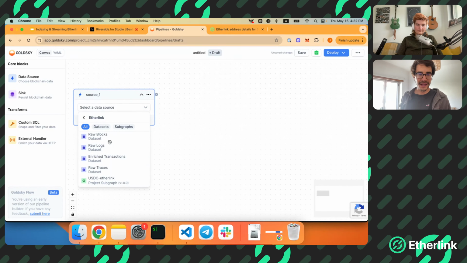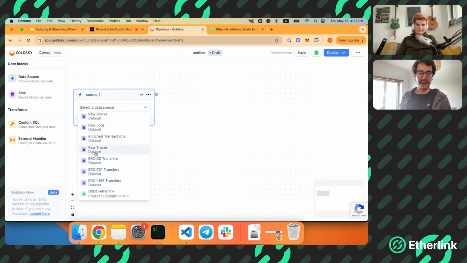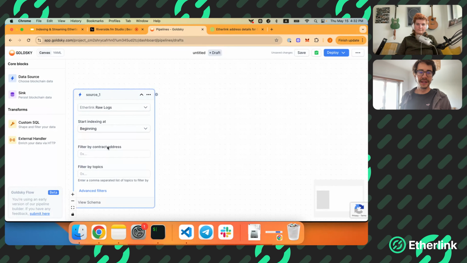In this case, I can just make it easy, and let's say I just want to have all the logs for transactions. At the same time, you can also get transfers and data sets as well. Now, raw logs again. Now, when you define the actual source of it, you can define the pipeline to start from the very beginning of the chain or the tip of the chain, which will be current. In this case, we can get all the data from the past. So this will be a proper backfill.